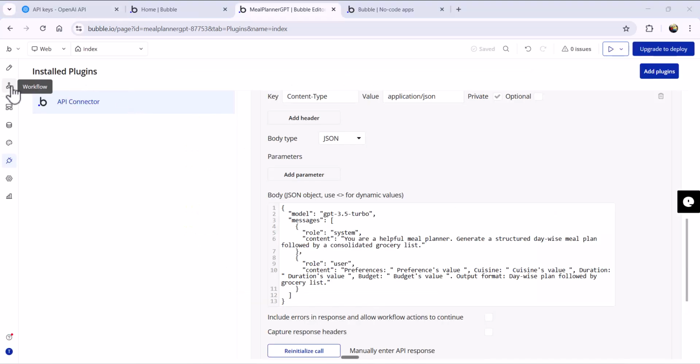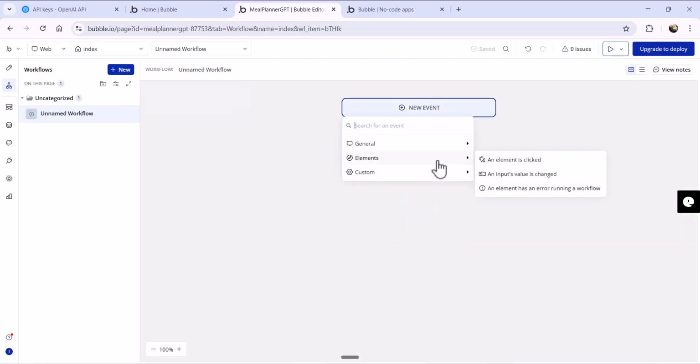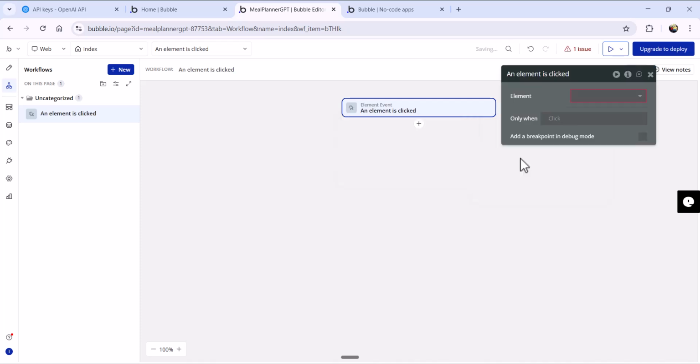Now we need to create a workflow. Why? Because without a workflow, clicking the generate button won't actually do anything. The API we set up is just the definition. It knows how to talk to GPT, but Bubble won't run it unless we connect it to an action.